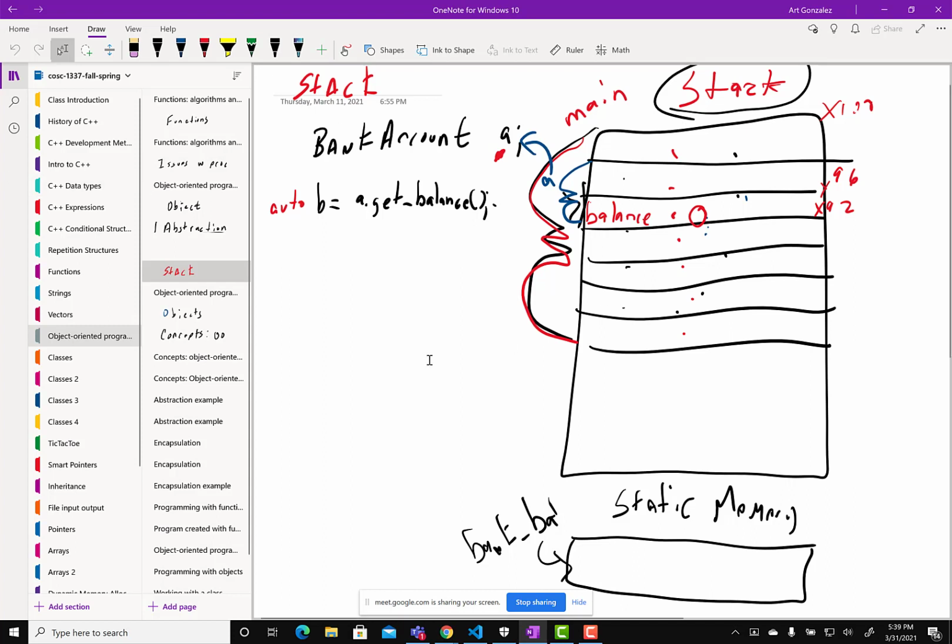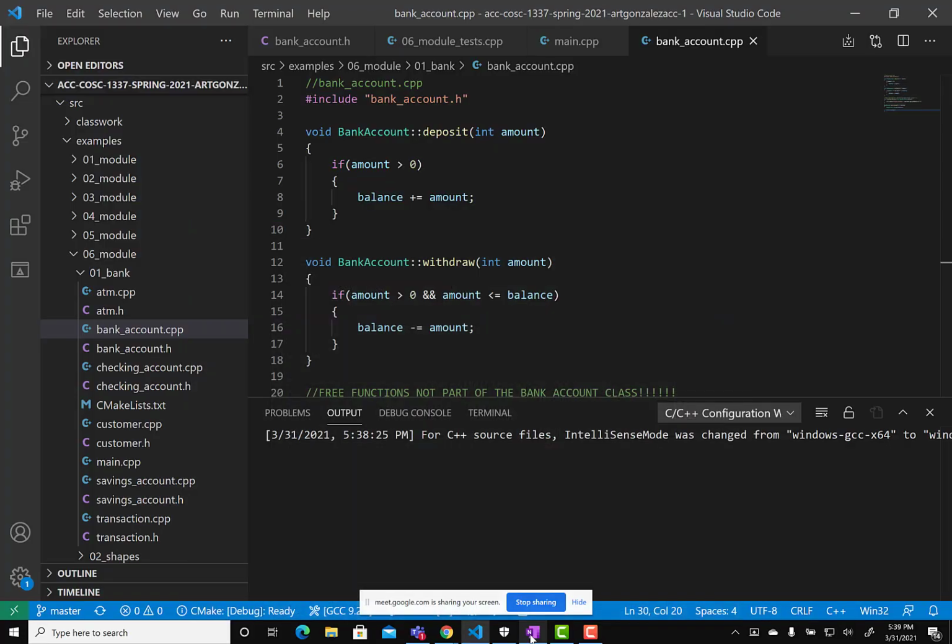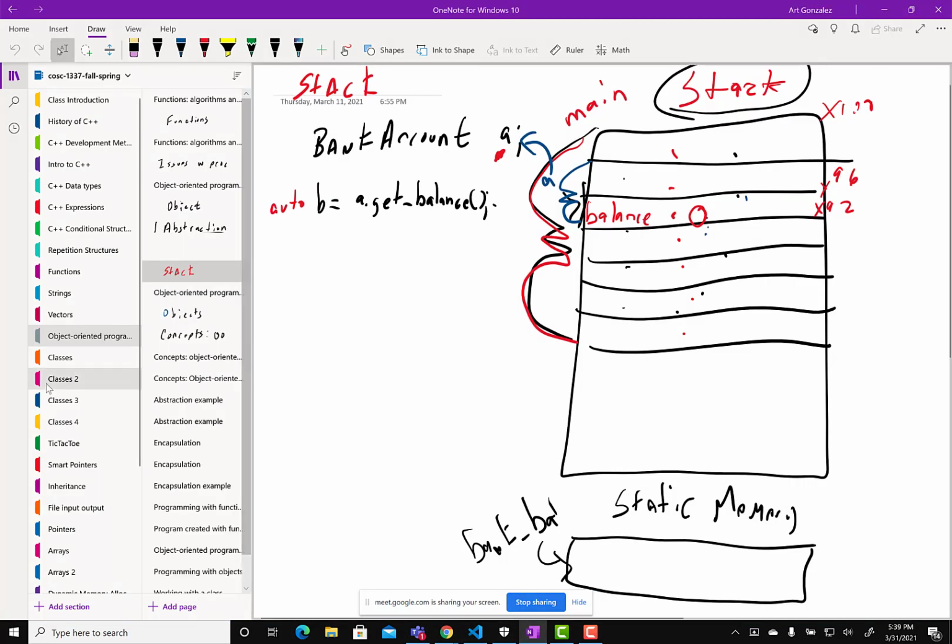Okay, so where was I? Okay, so we load the program. Main gets a region of memory. And then this statement, assuming it's in main. The bank account A is loaded here, right? But the special variable that I want to introduce is known as this.